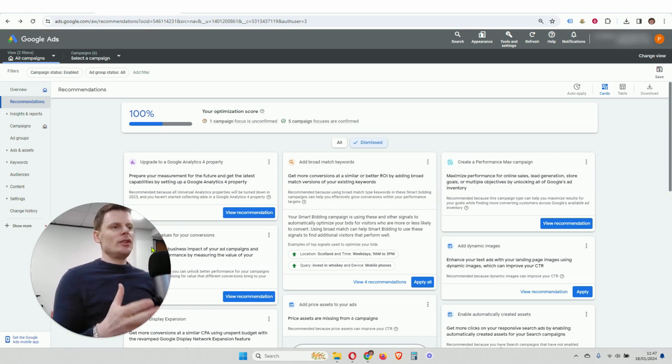So again, a lot of these recommendations will help, or some of them will help your campaigns, but some of them won't. So it's very important that we control which of these recommendations get automatically applied without our prior approval or consent. So if you want to see that, firstly, you want to make sure that you're in the all campaigns view. You don't want to be looking at one specific campaign. So you're in the all campaigns view, and then you're going to look over here where it says auto apply.